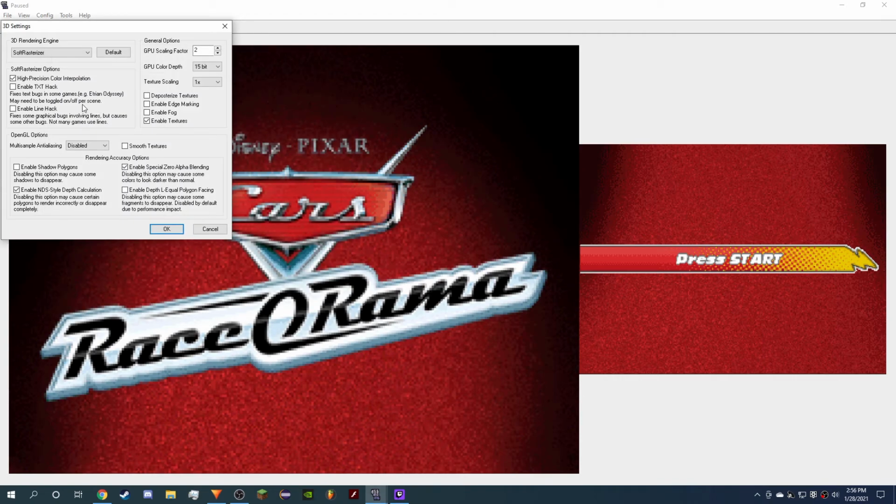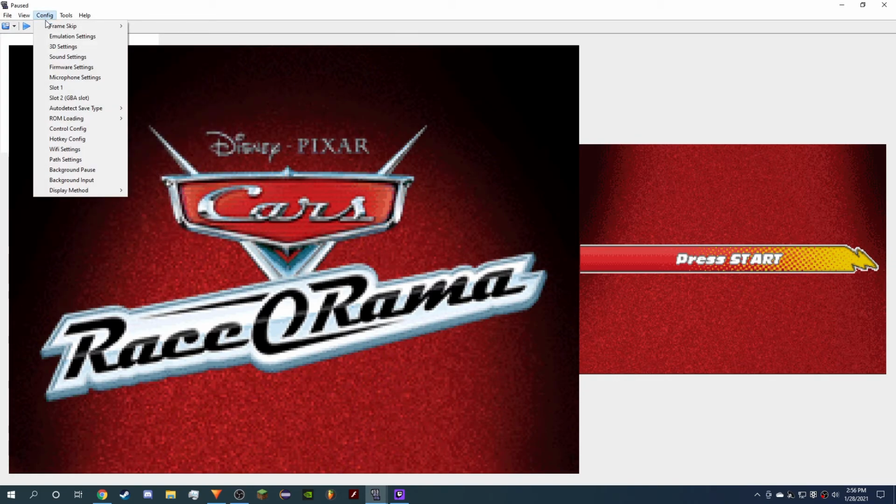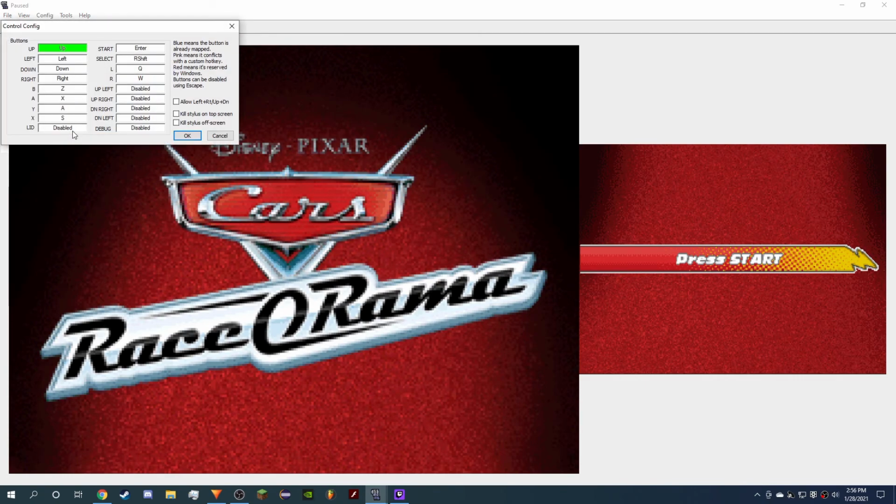Alright, so just copy these settings. These are for the best FPS possible without making your game look like shit. Now, sound settings don't matter. Control config? I believe that's what it's called.